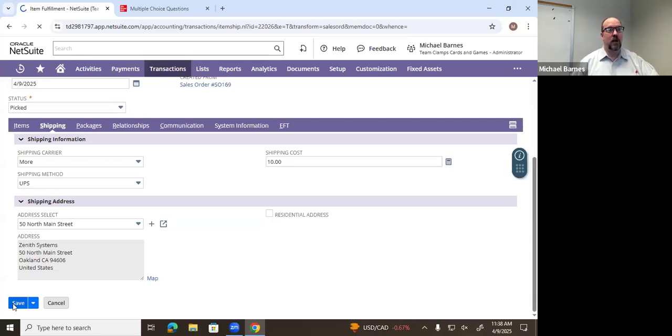And if we've done everything properly, when we go back to item fulfillment, it's going to say everything has been picked. So picking basically means it has been taken off the shelves and it is ready to be put into a box to be shipped out. So our next step is going to be packing these items. Now, the process for this is very, very simple.